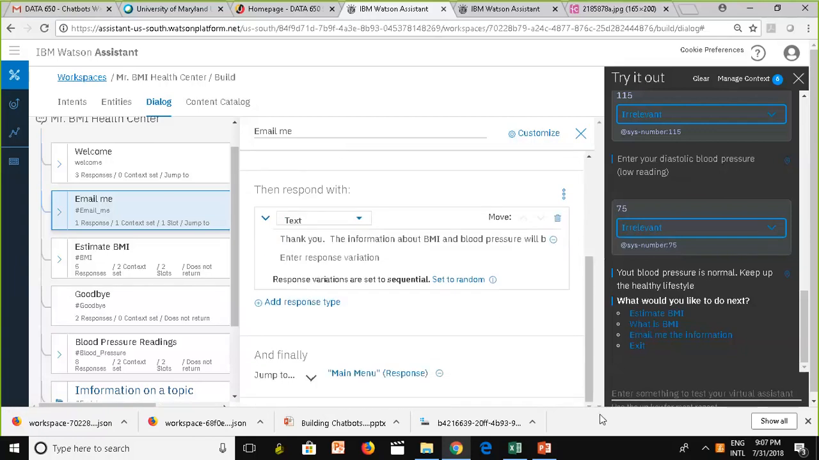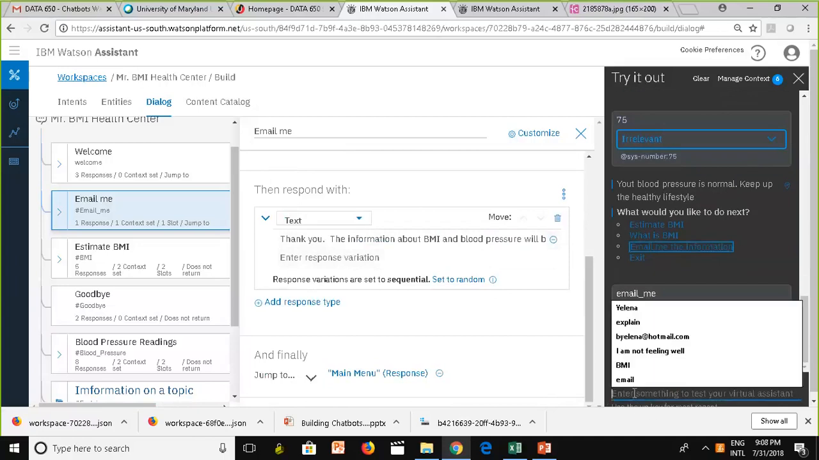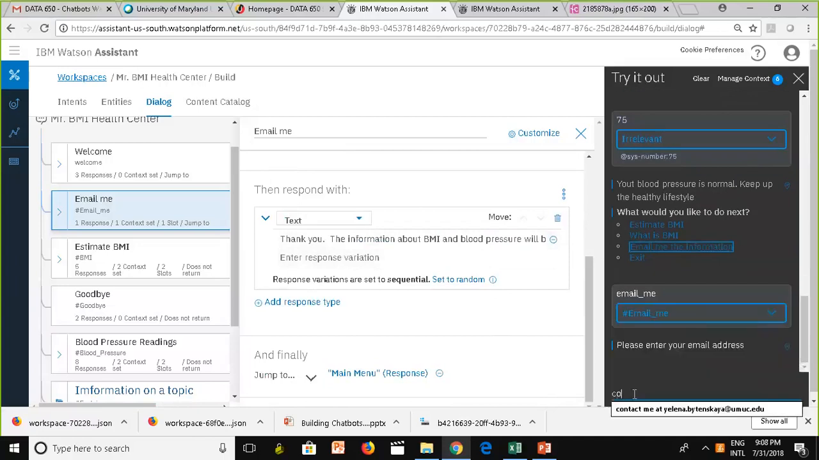And in here, take a look at this. This is how you include this as part of the response. You put a $ sign, and this is the variable. So let's do this. Email the information, and I'm going to say contact me. Oh, it remembered this. See this? I put contact me at, and I put my UMUC email here.